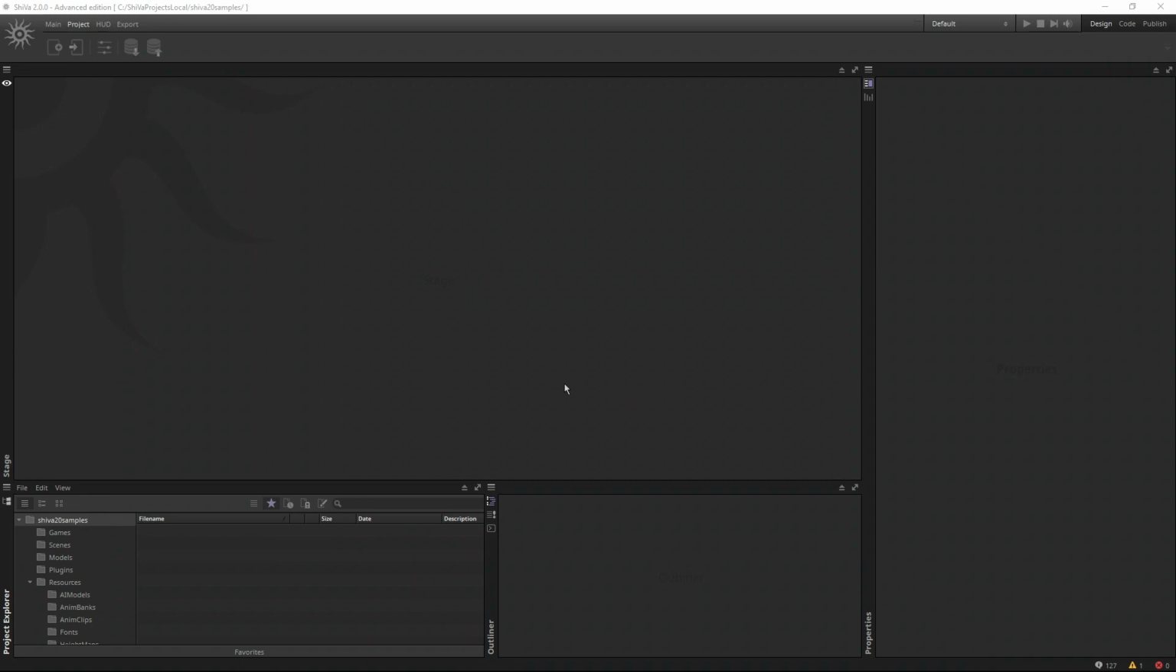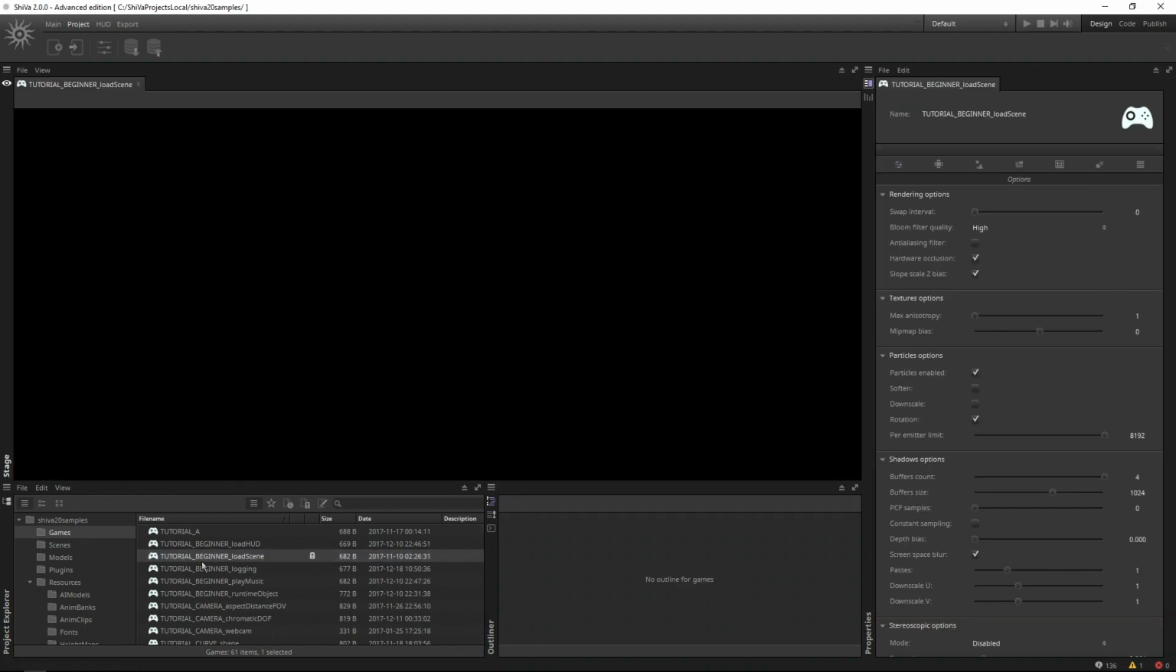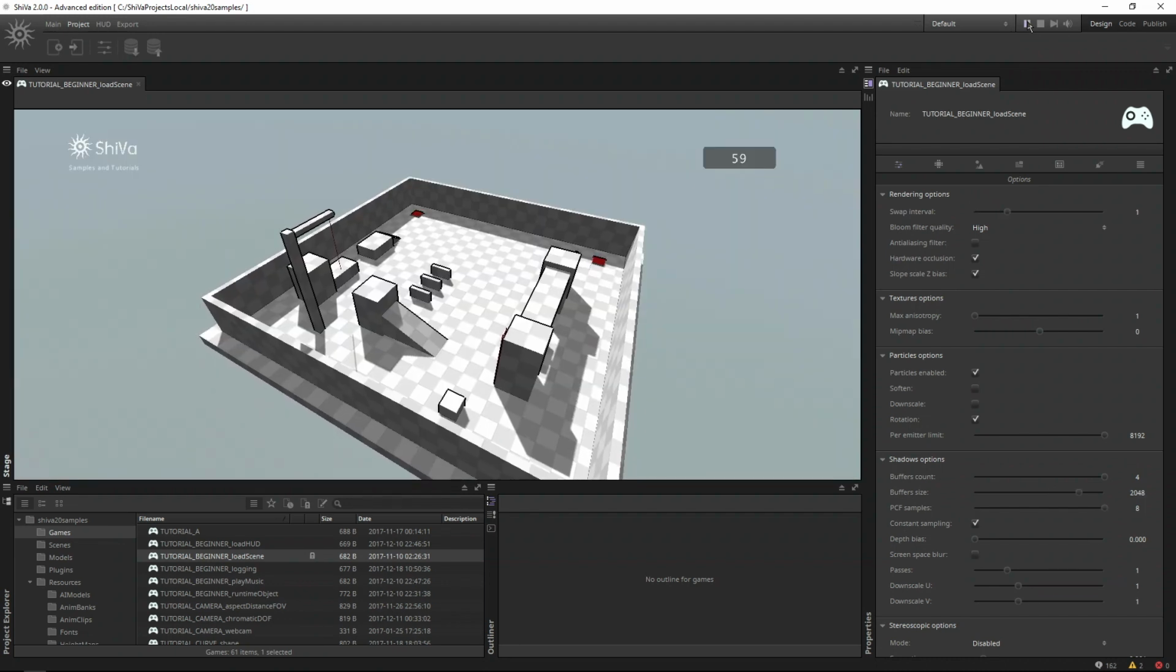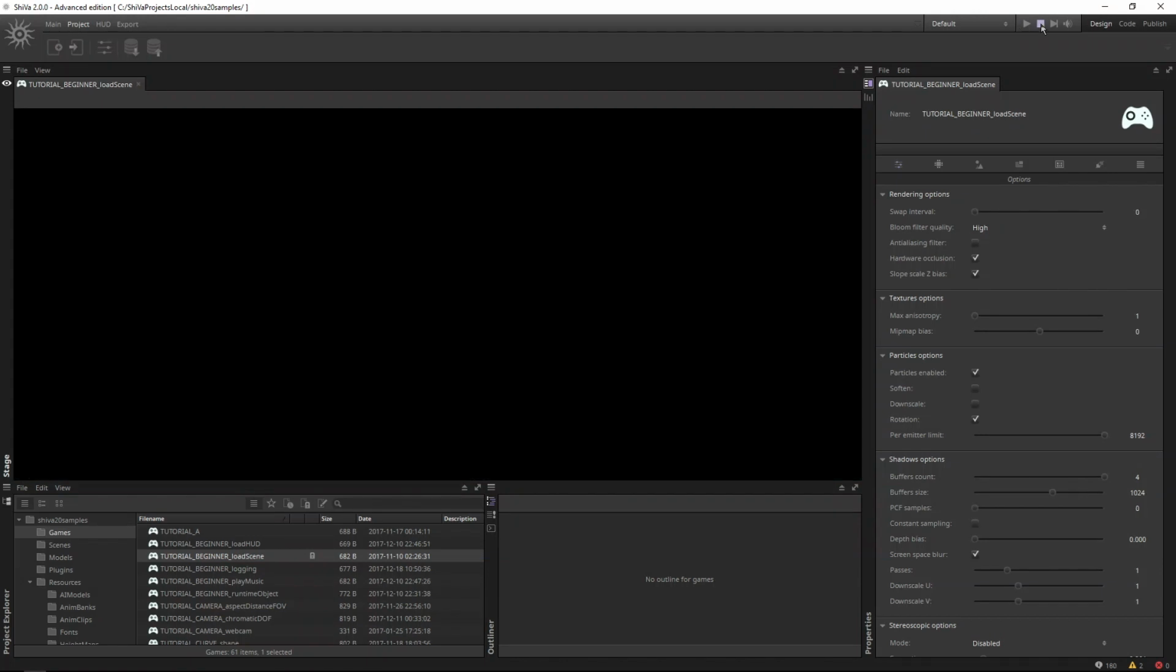The first sample you should start with if you're an absolute beginner is the Load Scene game. Go to the Project Explorer, select the game folder and double-click on the Load Scene game file to open it. Press play in the upper right-hand corner to see what it does. Not much really, it simply loads the scene and sets the camera. Simple enough, so how is it done?